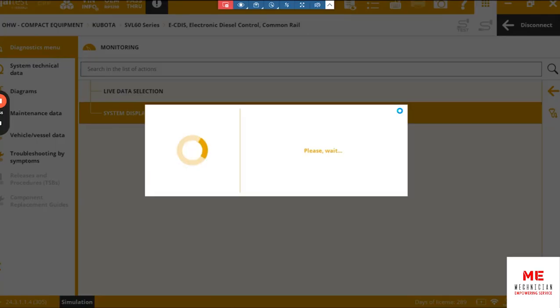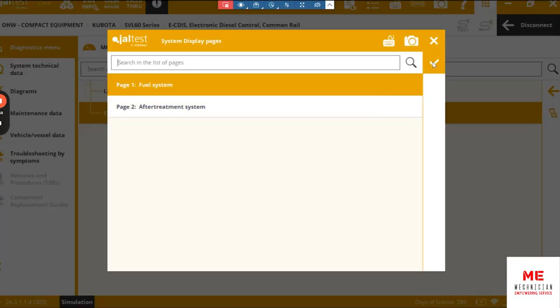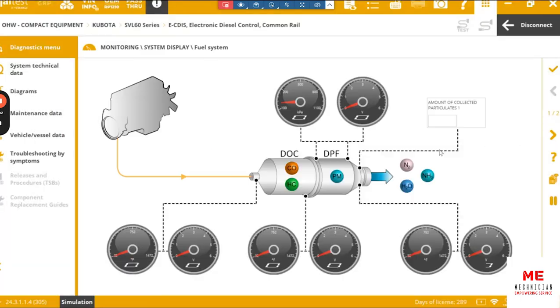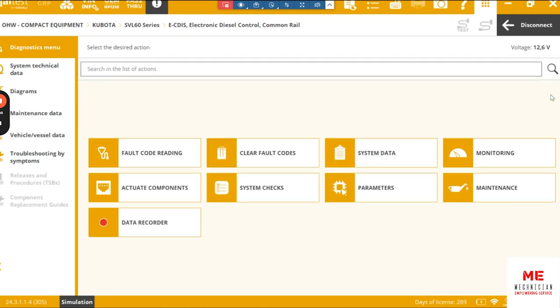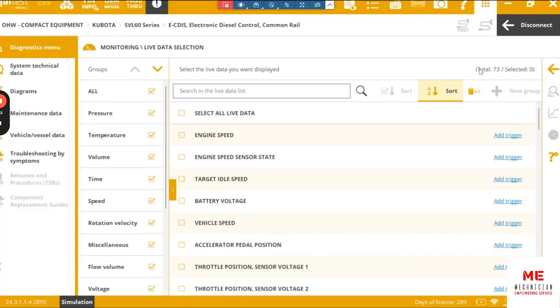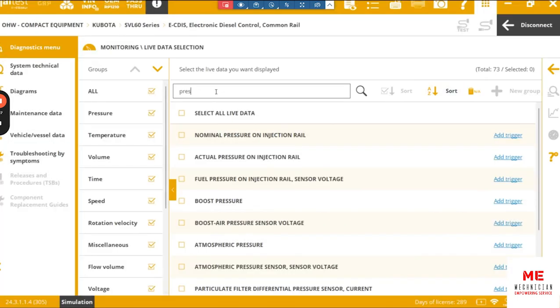We can go into things like live monitoring, see a system display, the after treatment fuel system, check your pressures over the rail, or have a look at your pressures and sensors and ash levels and stuff on your after treatment system. You can also create your own monitoring here by coming in and selecting the data. 73 items. Great search capabilities here in Jaltest, just about anywhere, right?